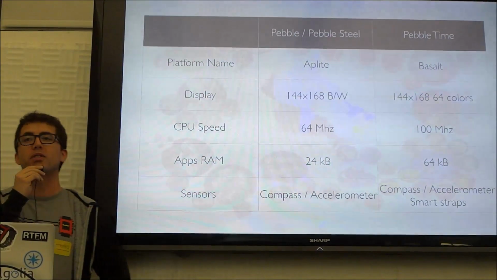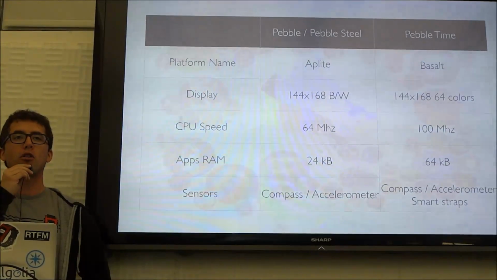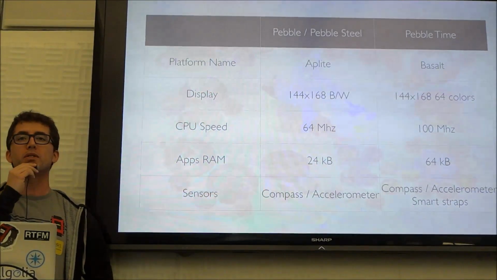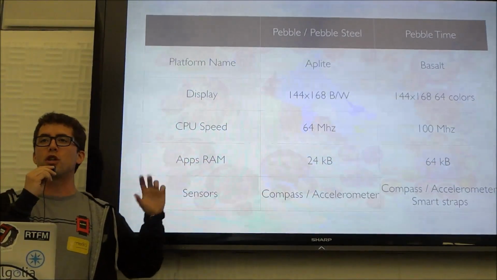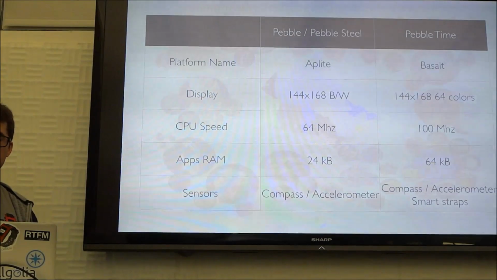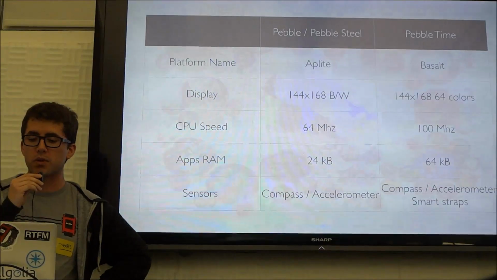And we can deliver 64 colors on that display. So I got a lot of questions already about the colors. It's 64 colors. There's no palette, so you cannot change the list of colors available at a given time. So we'll show you what are the 64 colors that you can use.